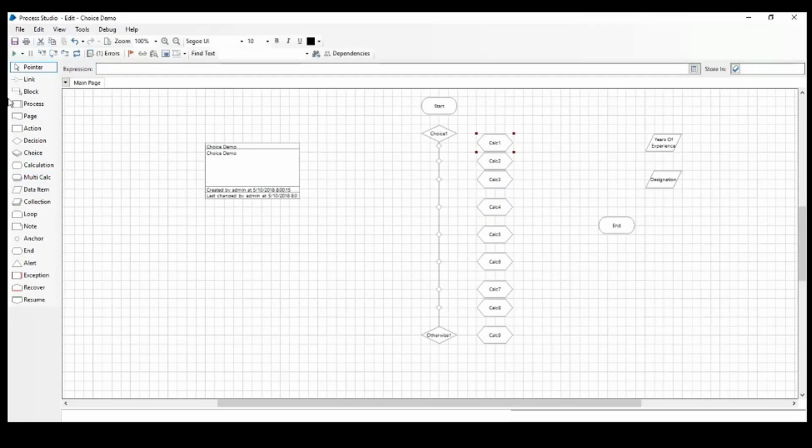All right. Let me just go and link all these stages. So I will just link start, and sorry, this is my calc stage. And the last one, I'm going to link with the otherwise option. So if none of these criteria are met, in that case it will follow this path, the otherwise path, right? And I'm going to link all these calc stages with my end stage.